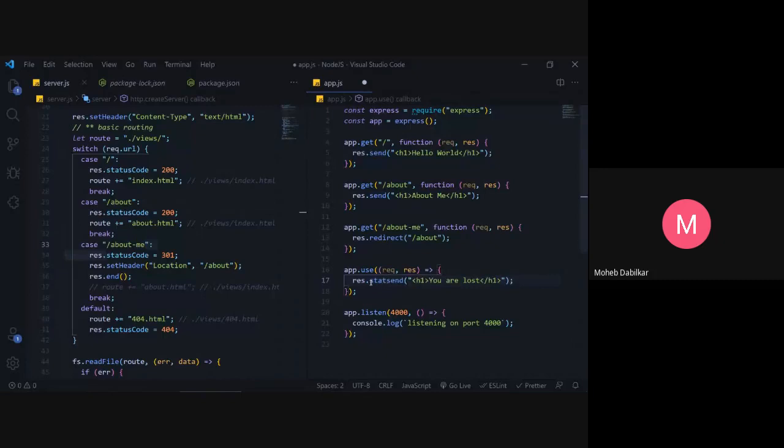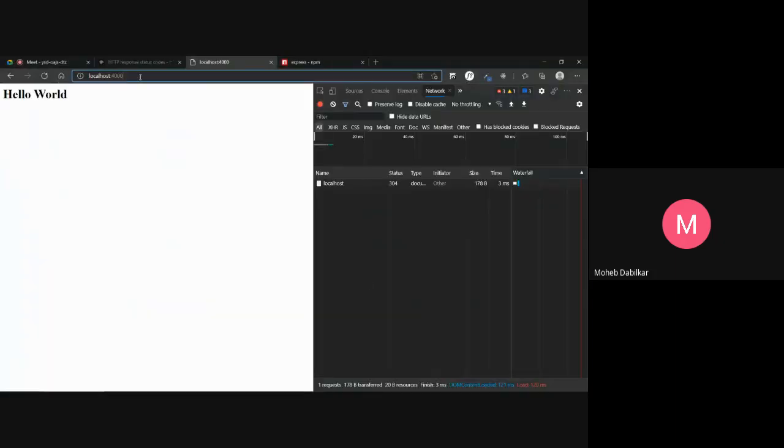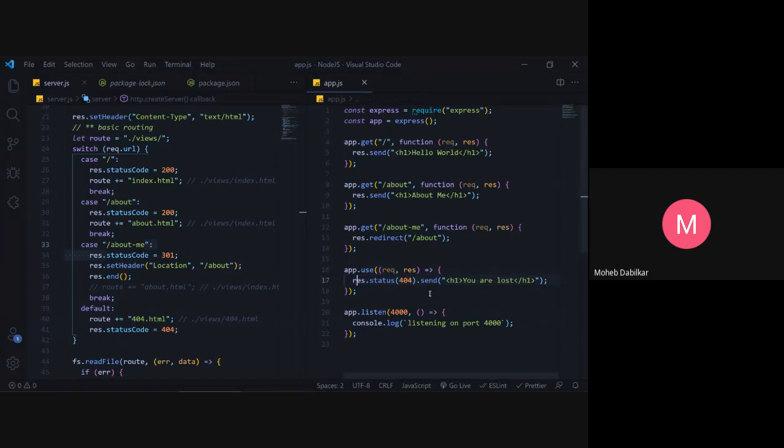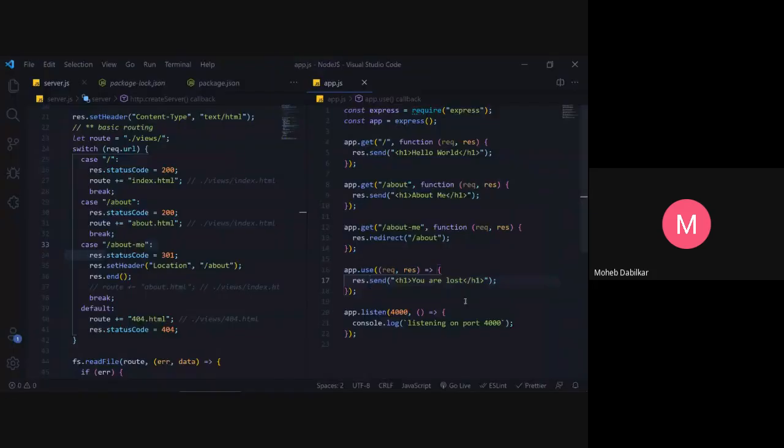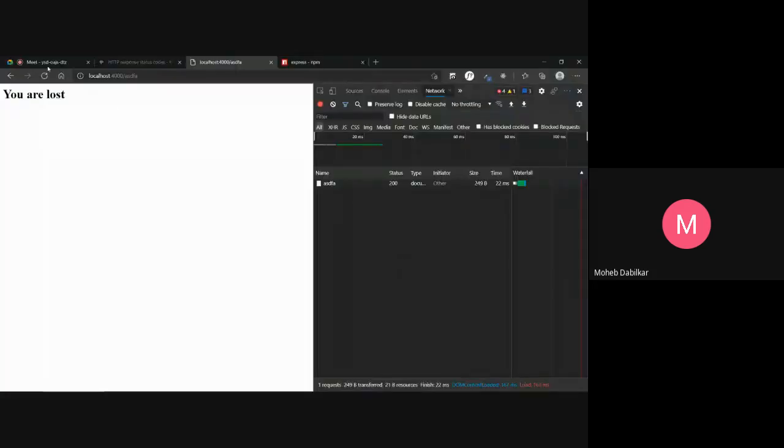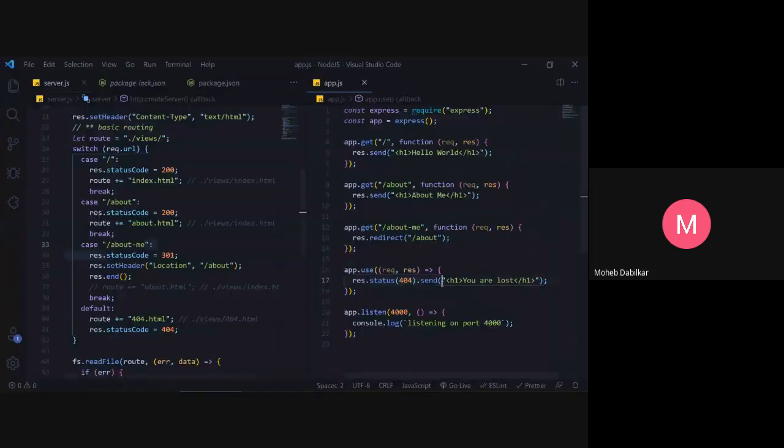Okay, so now you want to send a status code over here. So what you have to do is just type in status, and then inside these brackets, status 404. So now this will set your status. So now if you go to some random page and says you are lost, it says status 404. And without this, it will say status 200. You don't want that. You want a proper status code, which is your 404.